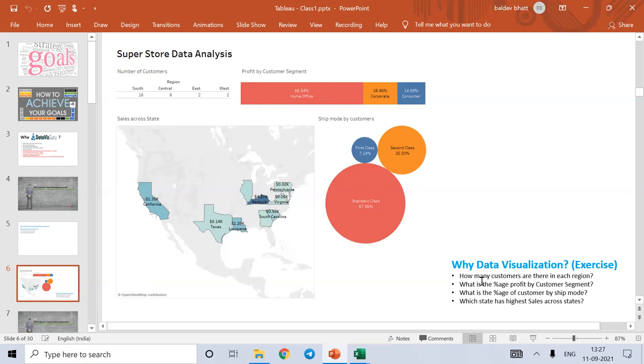If these answers were supposed to be taken out in Excel, that would have surely taken some time. You may have to create the pivot. You may have to group by customer by region. Then you may have to count the values. That may have taken a lot of time. But in Tableau, that can be done in a fraction of seconds.